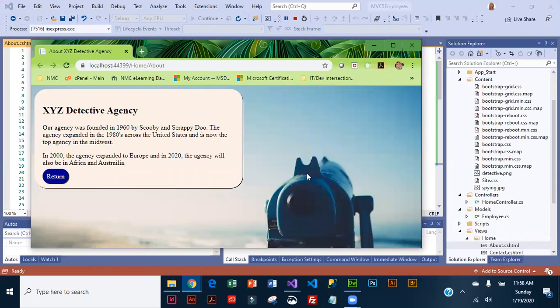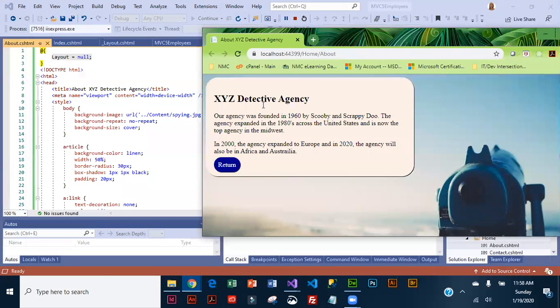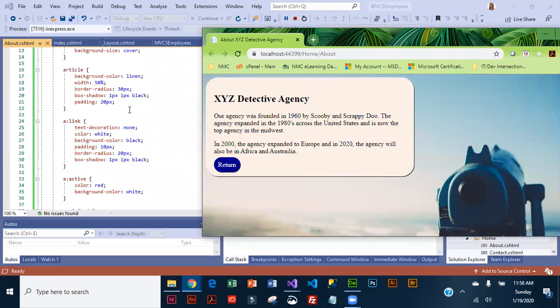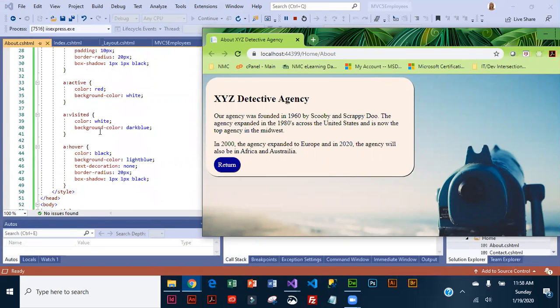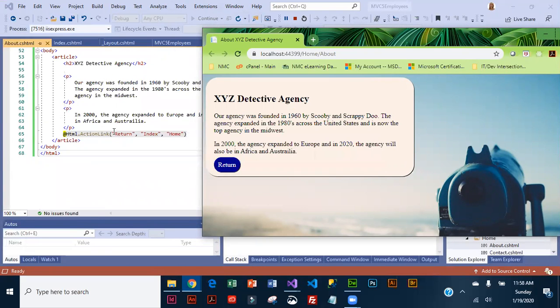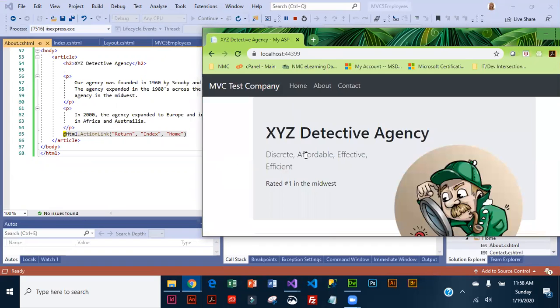Okay, so here's my background graphic. And you can see I've got my text. And this is that hyperlink that we added. Okay, and the styling for that link is in our internal style sheet. And you can see here is our link. So if I click on that, it actually takes me back into my menu system.